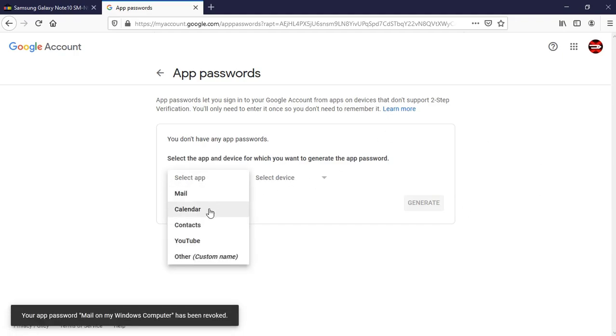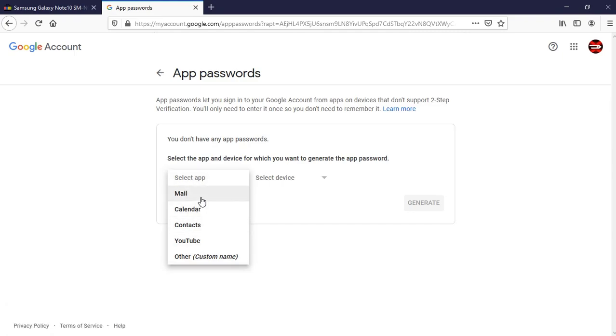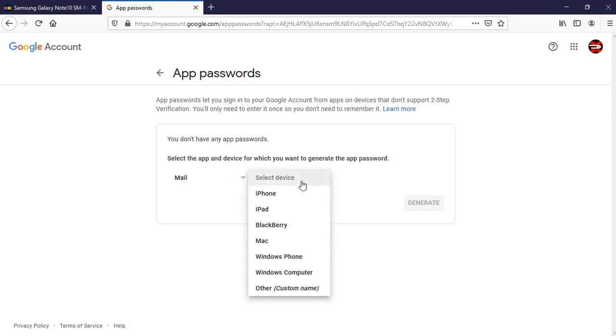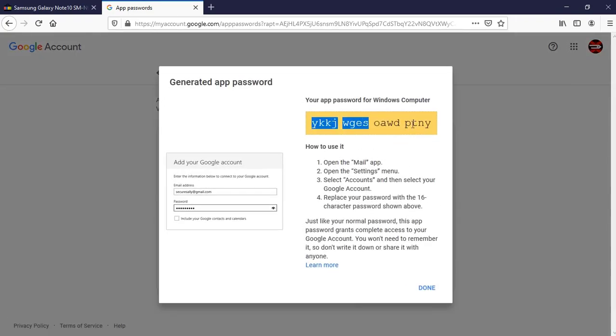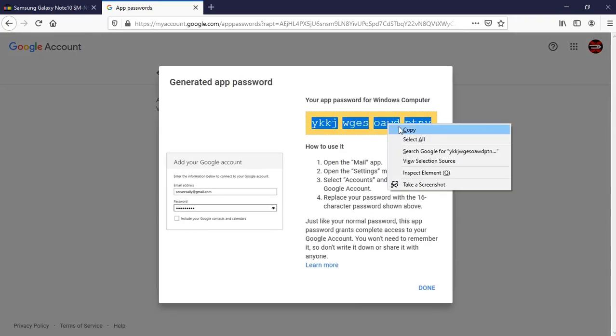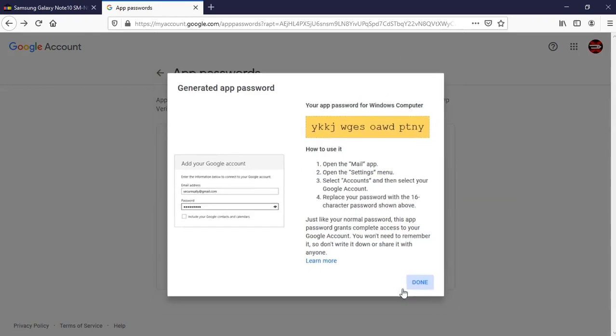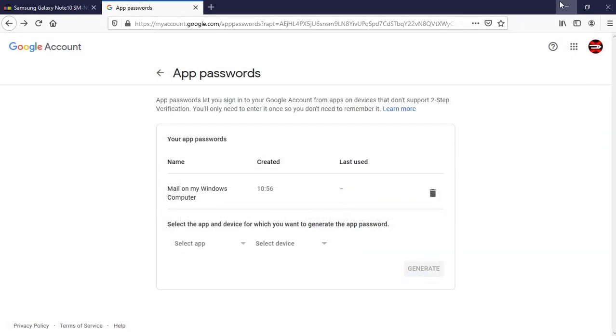So now what you want to do is select an app or device which is going to generate the password. In this case, it's going to be an app, email, because we are going to send an email, and the device is going to be a Windows computer, and I'm going to click generate. It actually generates a password which I can use in the code. I don't want to type my actual password, so it's pretty cool.